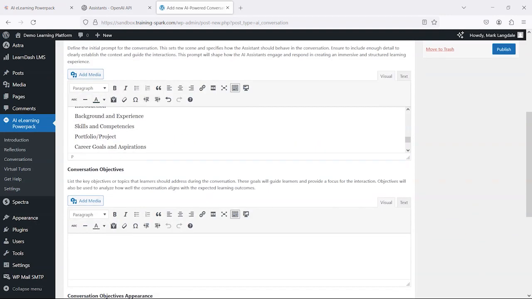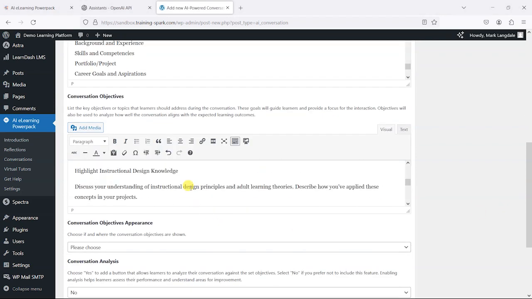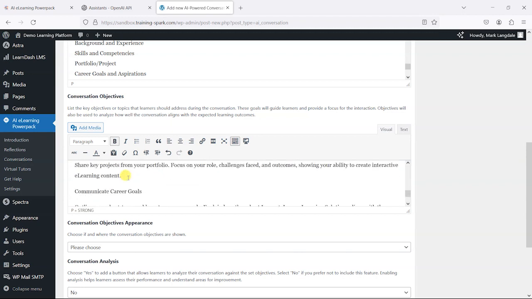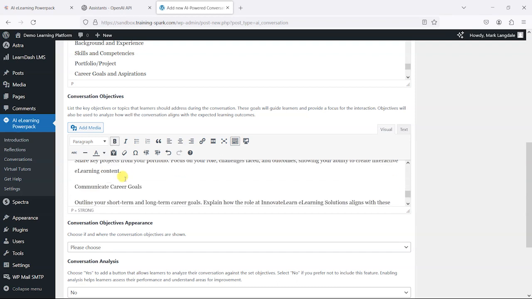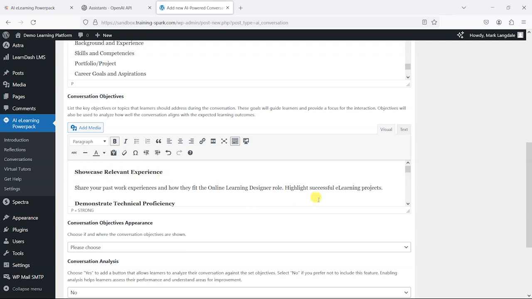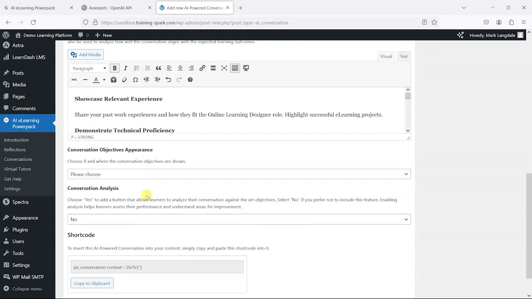You can also add some objectives. These are things that you might want the learner to cover in the conversation. So you can say things like, present your portfolio, communicate your career goals, showcase relevant experience. These are things that you can either choose to show to the learner or not. So I'm going to show this above the conversation.